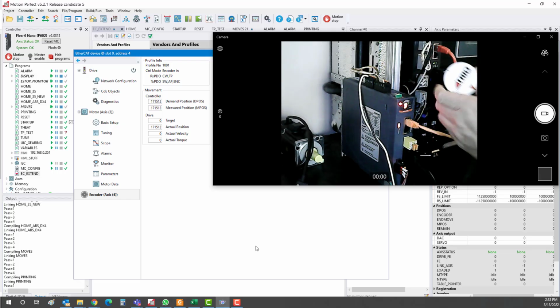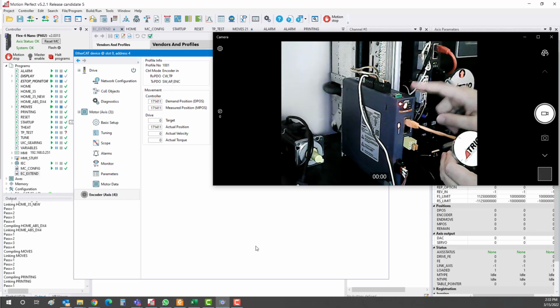So basically the drive counts the value and the controller is just fetching the value over EtherCAT. It's quite fast.